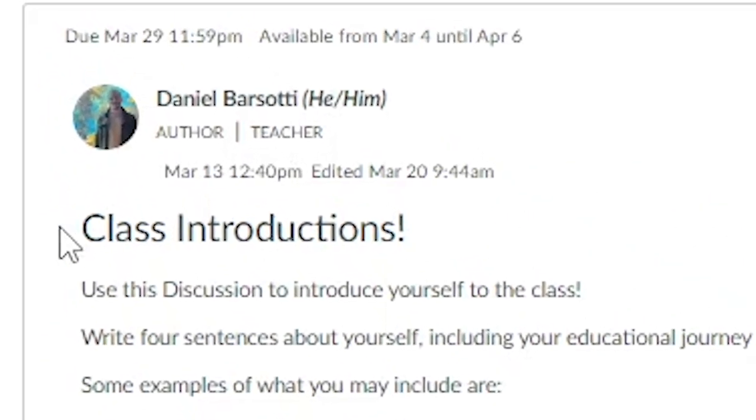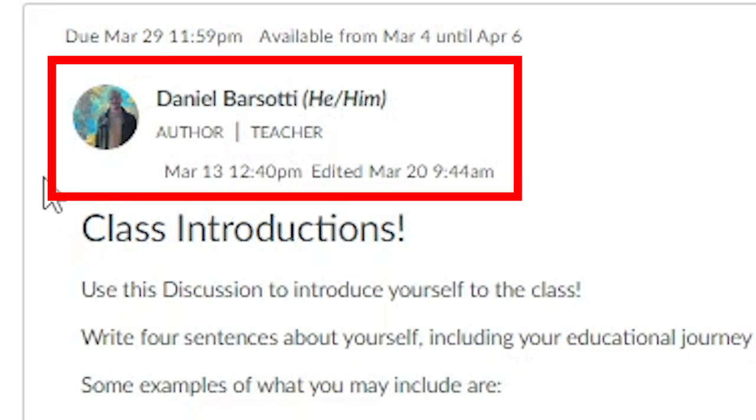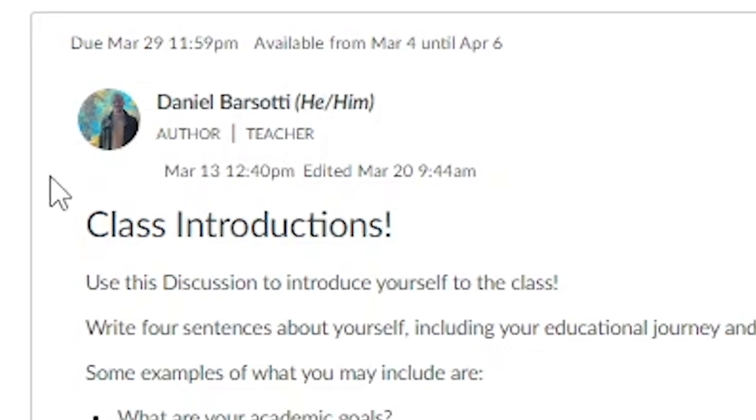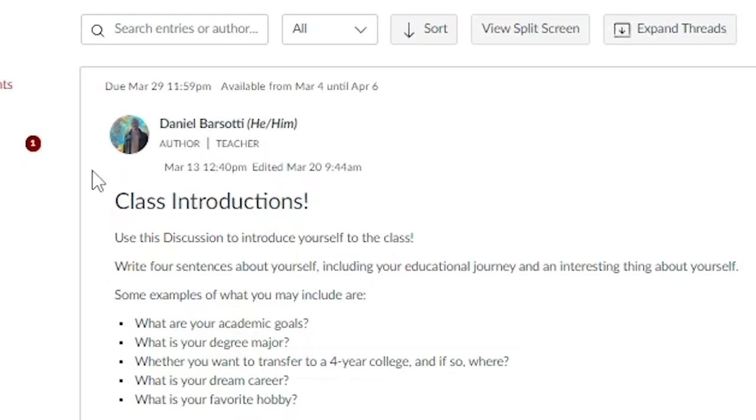Moving on to the left-hand side, you'll notice that the post author now has a picture and the name next to that picture, indicating who posted the discussion. And below the author's name, you'll see a new addition in the redesign, which are role labels. The author label is given only to the author of the discussion. The teacher label will be given to any instructor within the course if they post in the discussion. And there's a separate TA label that is also given to any student in your course with a TA role.